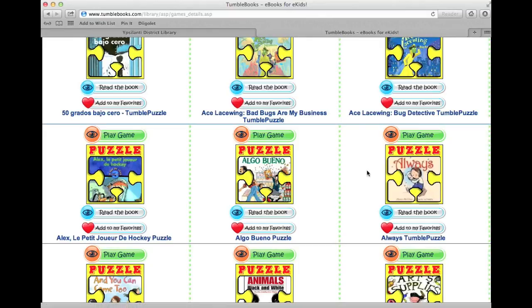Play around in TumbleBooks and see what else you can do. If you have more questions about TumbleBooks, stop at the reference desk and talk to a librarian.